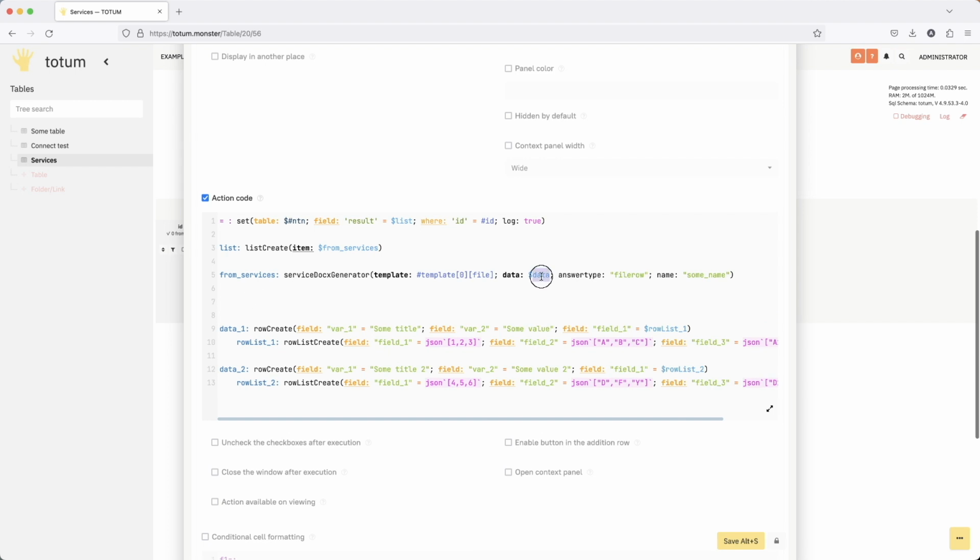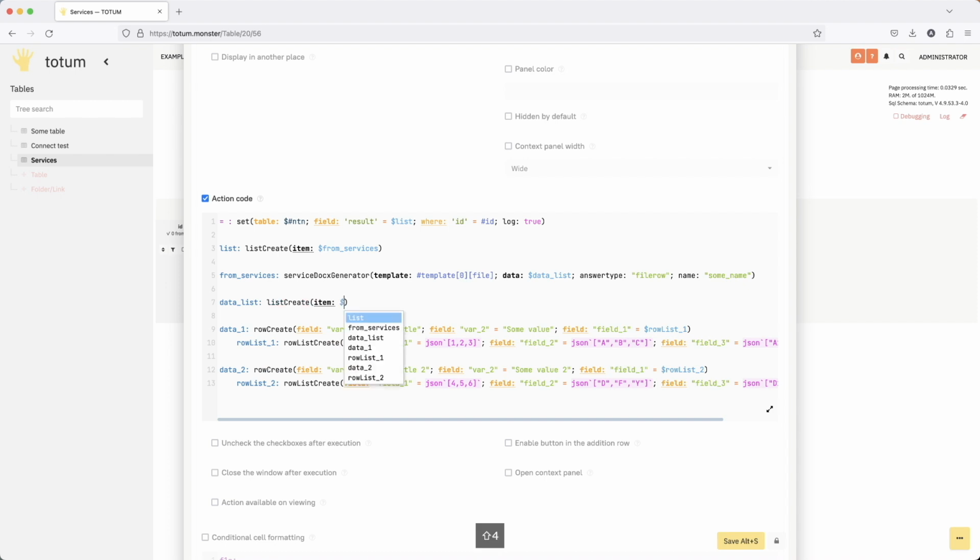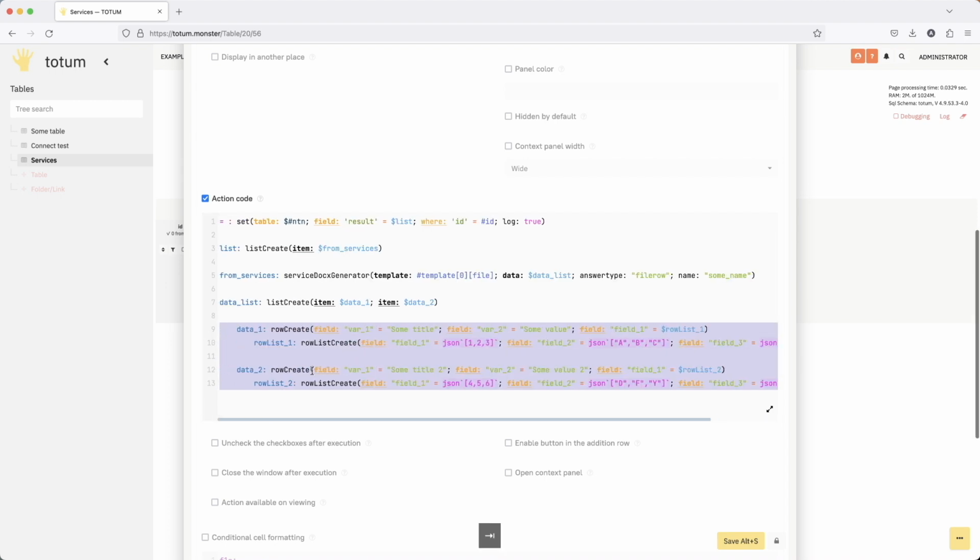We have to insert this row here into data, so we get a list. That is, we have to have a data list if we want to form several files according to one template. Accordingly, there will be a list of these files. And we make a list. Well, we need a data list. We do list create. You can use any other ways to get this. Accordingly, we'll have item data 1 and item data 2. This is what we're going to move, so that it looks a little bit nicer.